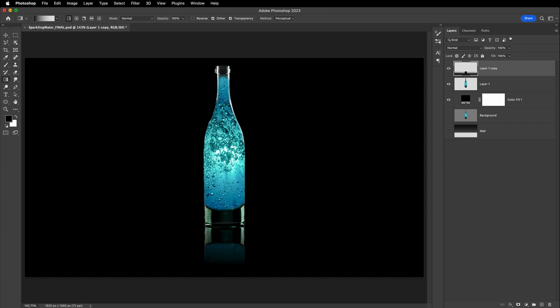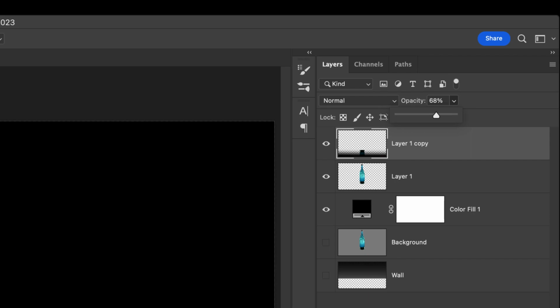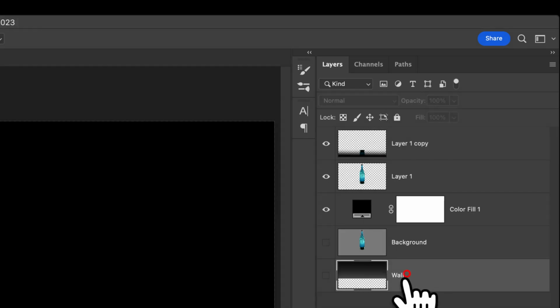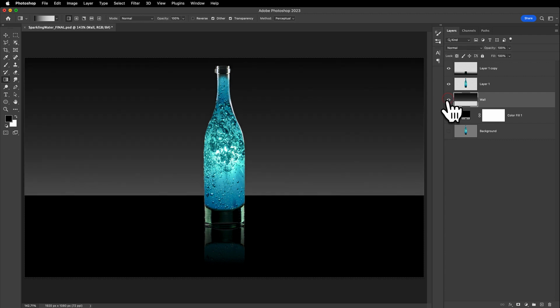If necessary, in the Layers panel, adjust the opacity to lighten the reflection to further blend it into the background. As a bonus, I've created a gradient background that acts as a wall to give the image a more 3D look. Now that you know how to create a reflection, you will never be left in the dark.